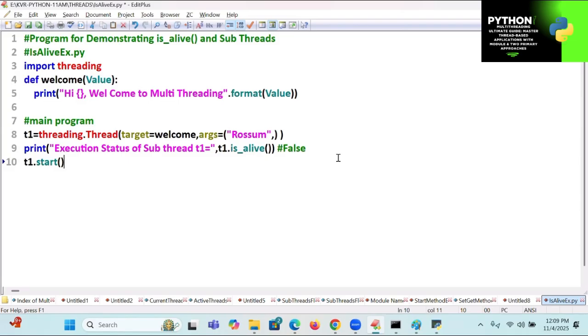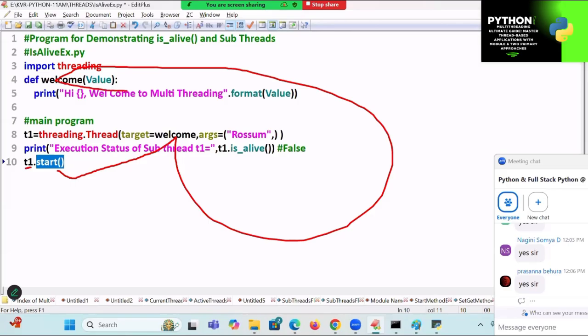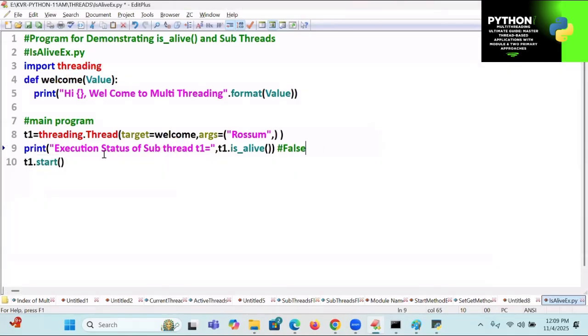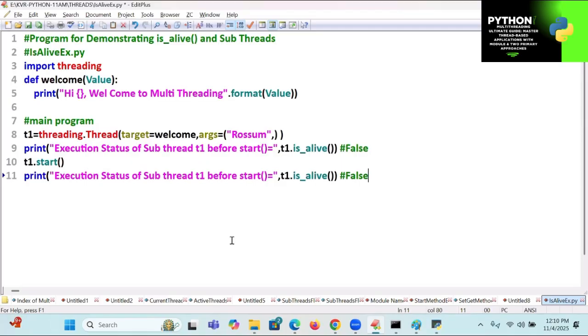Once you say start, the main thread dispatches T1 to which function? The target function. Now I will print the execution status of subthread T1. Before which function, or after which function? After the start function, the execution status of T1 subthread.